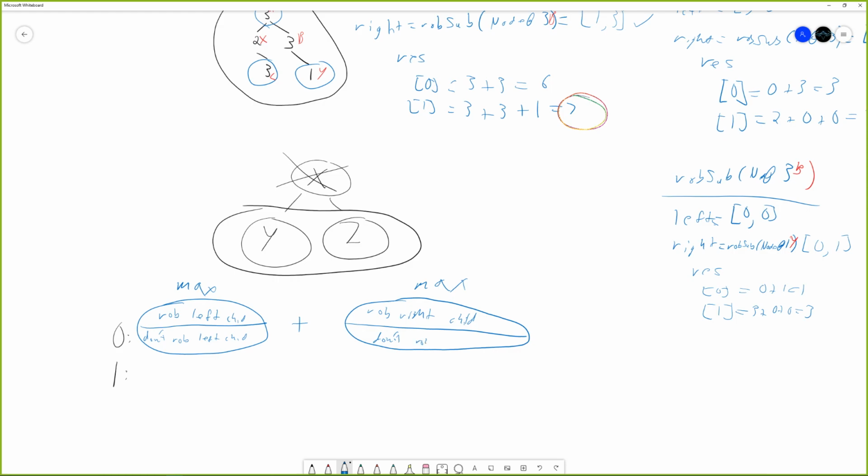Don't rob right child. So this symbolizes Z, this symbolizes Y. So this is what res 1 is. So you have two values here, and if you don't rob the left child, that could possibly lead to higher results. Same thing for the right child. So if you find the max of both of these, that could yield you the highest valued solution, of course, when you're not robbing the root or the current node that the function call is focusing on.